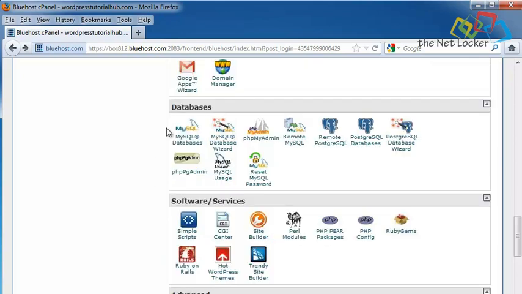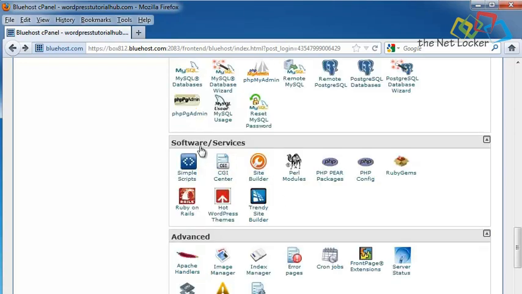Below, we've got your database tools. The database tools will allow you to build up databases. This could be of users or visitors to your site. And databases are really helpful because they can allow you to do things like set up email blasts and other large-scale projects. Underneath, we have software and services that are offered.